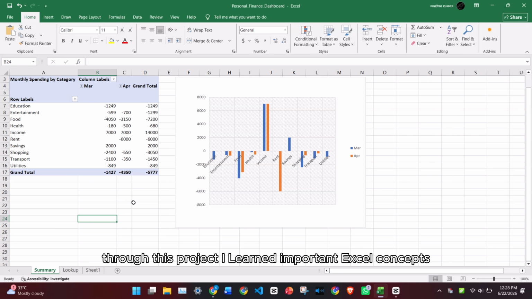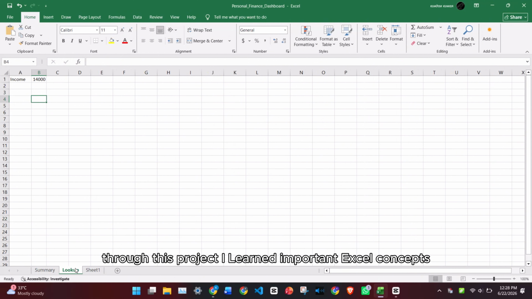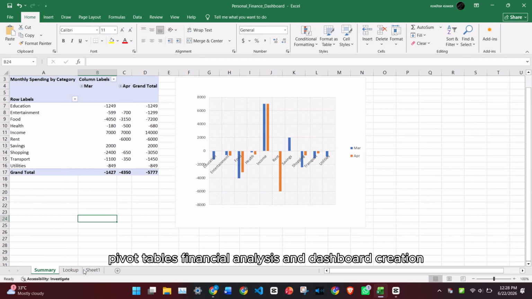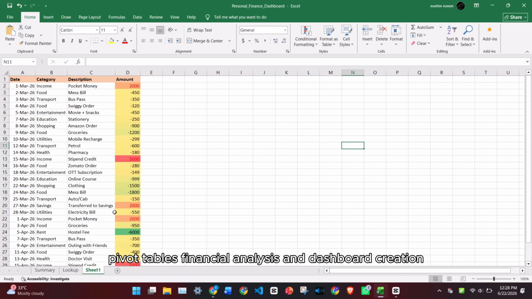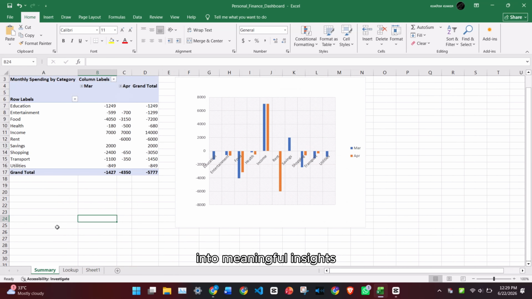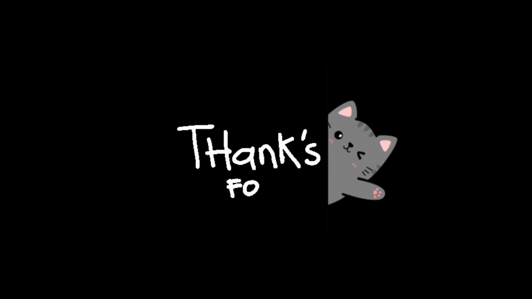Through this project, I learned important Excel concepts such as data organization, pivot tables, financial analysis, and dashboard creation. This project demonstrates how raw data can be transformed into meaningful insights for better financial decision making.